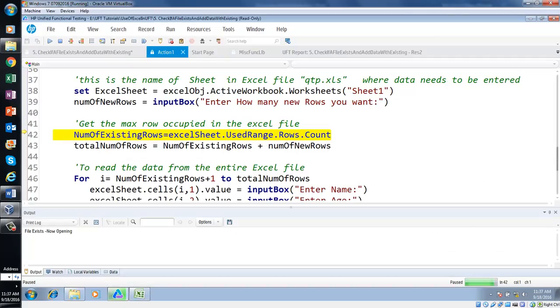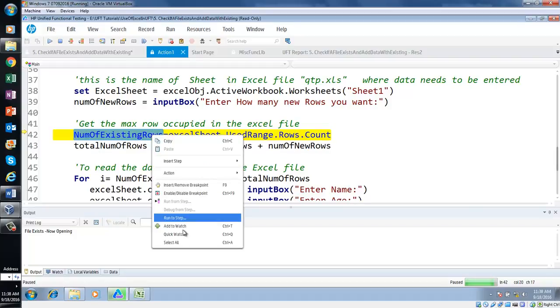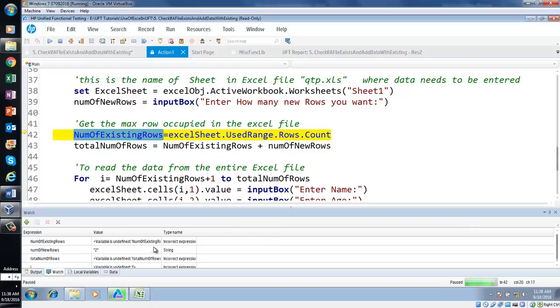Can you see line number 42? We are asking Excel sheet dot used range dot rows dot count. So we are counting how many rows of data we currently have in that Excel. Now if I execute this line, if you watch this variable now, how do you watch a variable? If you want to watch a variable, how do you watch it? Add to watch.